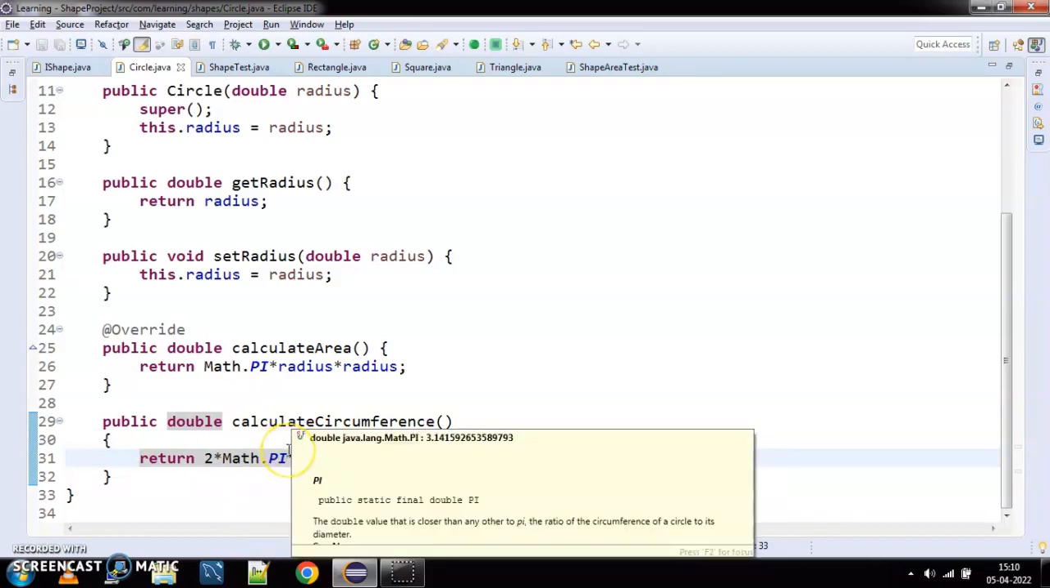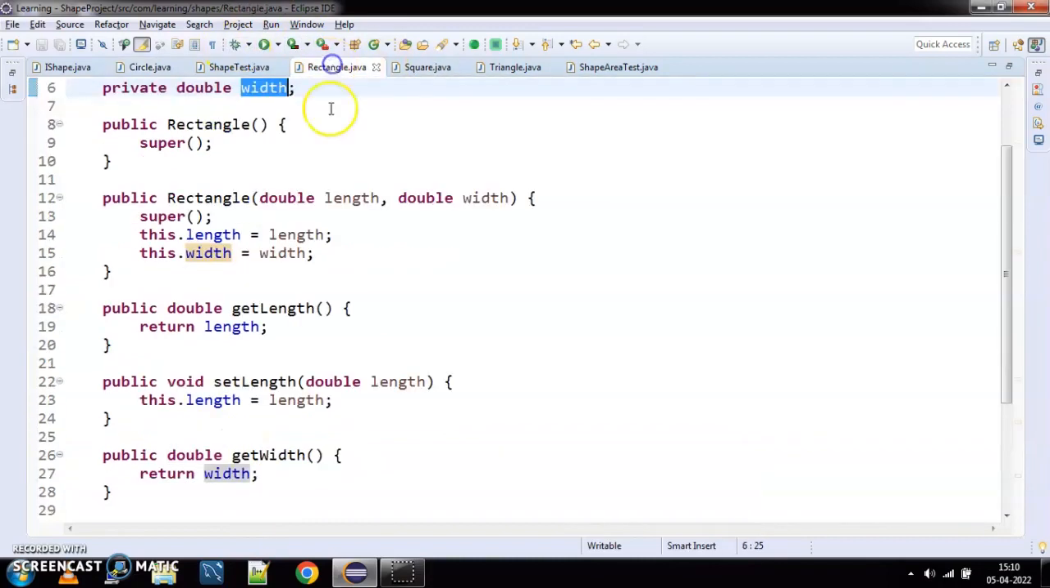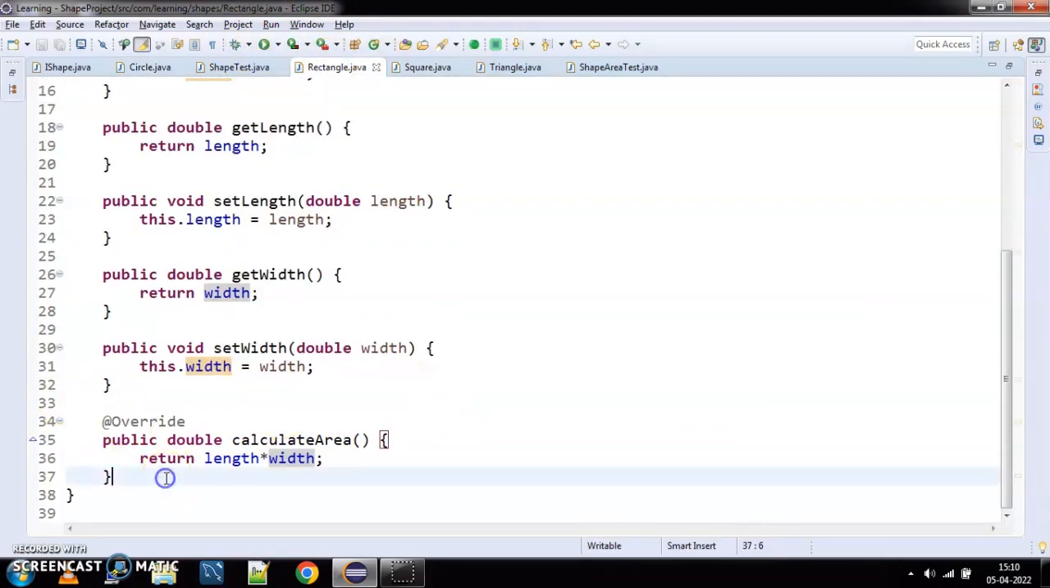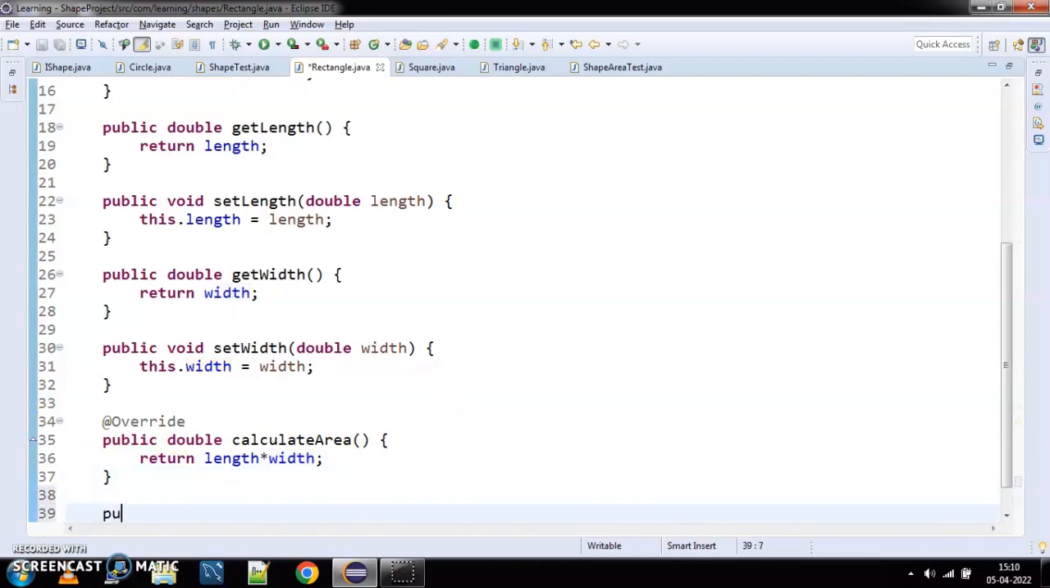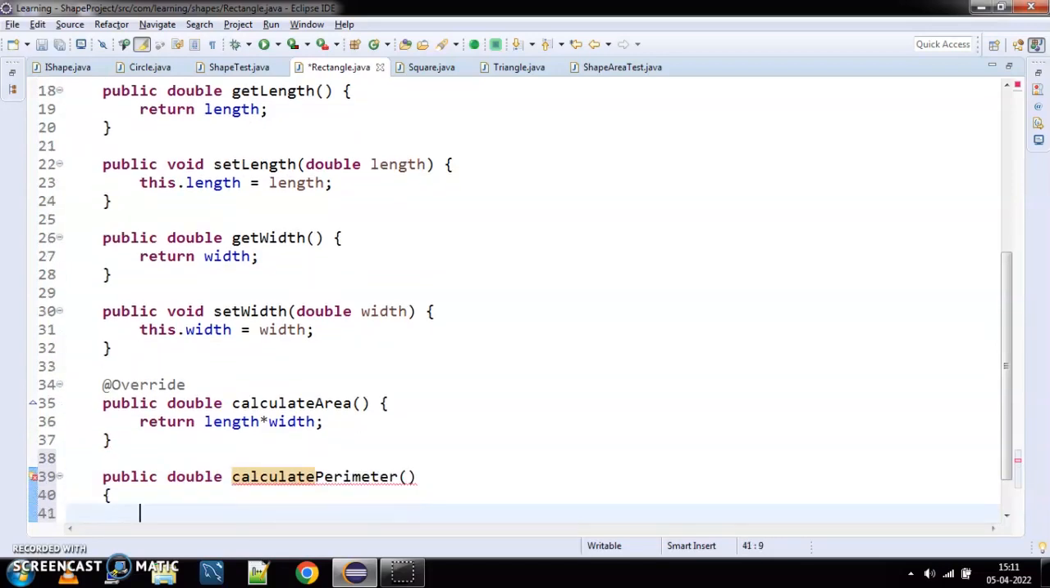Now for the other shape, let's take a rectangle here and we will add another method. We will say public double calculatePerimeter. So here for circle we are calculating circumference, and for rectangle we are calculating perimeter. The formula for calculating perimeter is, I'll first say return 2 into the length, that is the length variable, plus the width.